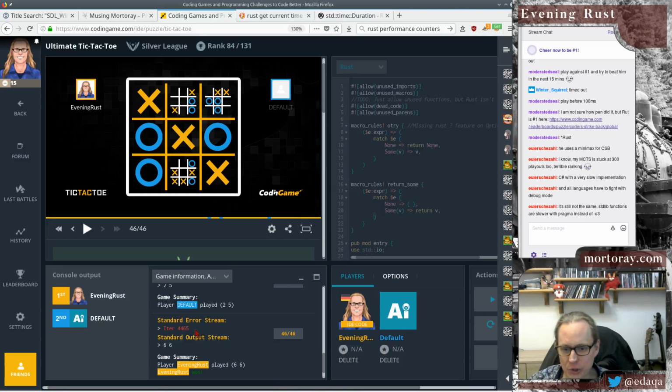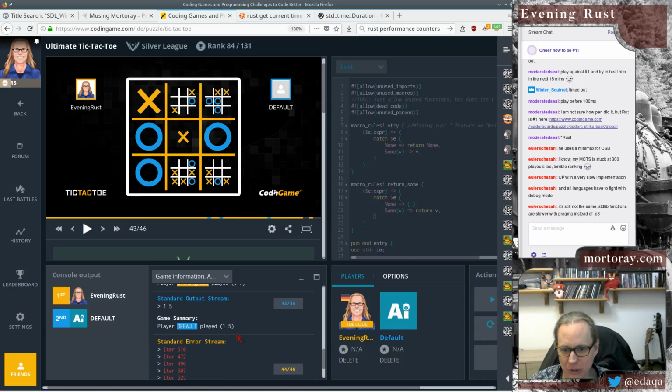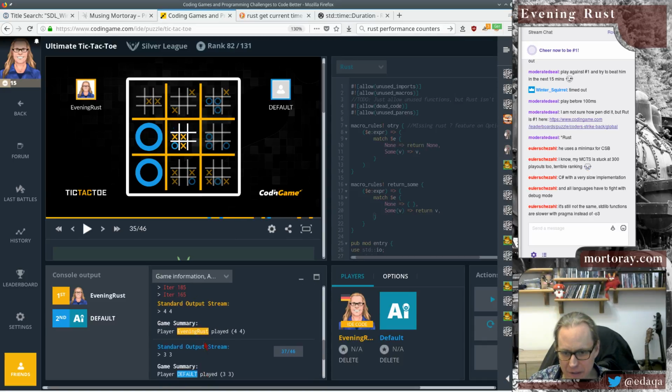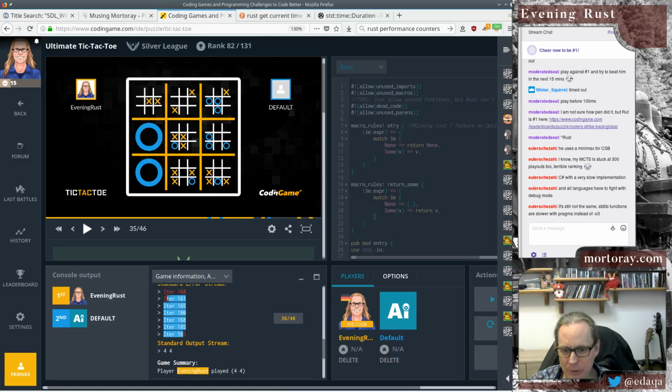So you can see as we get closer to the end of the game, we get to do more iterations, and that's because the tree's not as deep. But it looks to be okay. And when we have multiple options, this is the worst case.